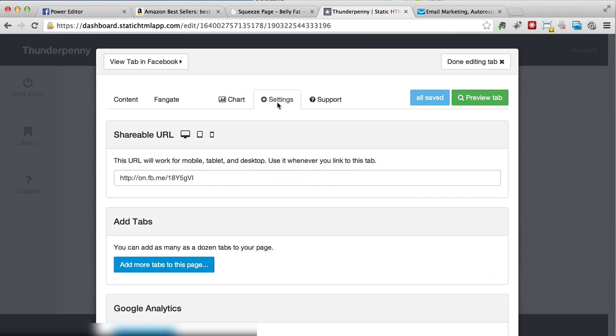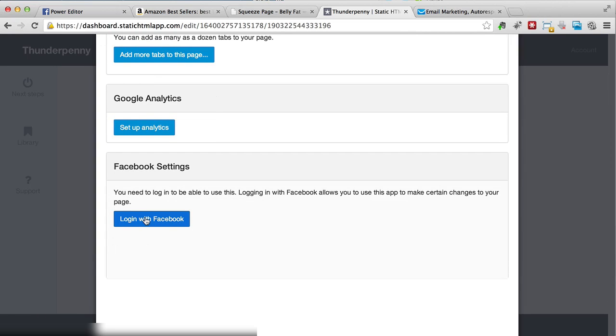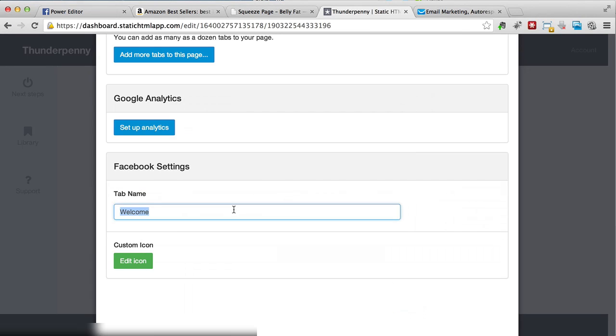We just need to click on settings, then tab name. We can easily change it, but it does require us to log in with Facebook. I'm not sure why they think we're not logged in. Anyway, we'll just click on login and click OK. Yeah, OK. So tab name, lose belly fat. We're going to save the tab name. We can also upload a custom icon.